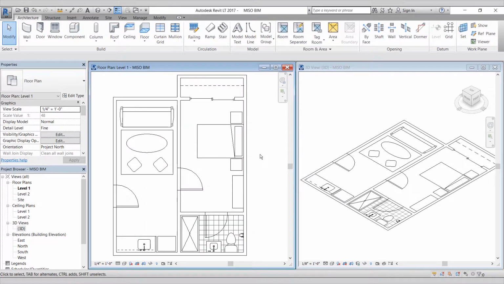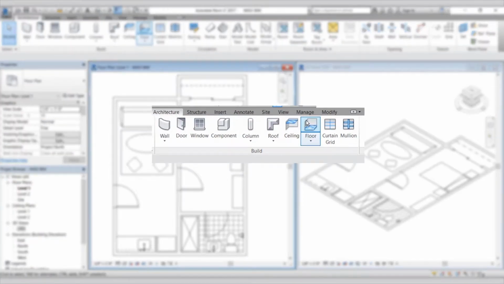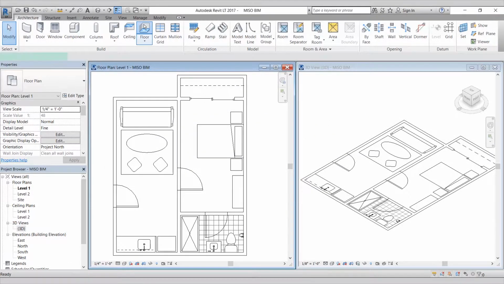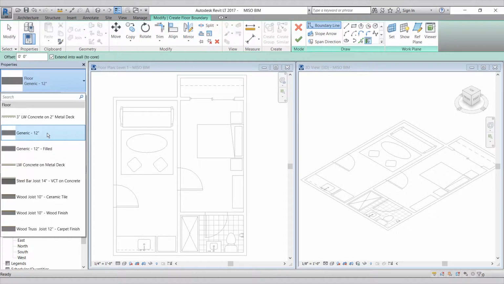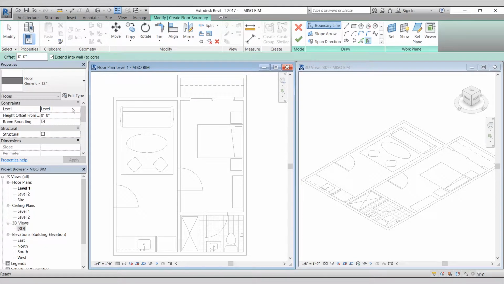To start drawing our floor, go to the Level 1 plan view and select the Floor tool. The floor type we will use will be the generic 12 inches. In Revit, floors have to be set to a level. In this example, we will use Level 1.